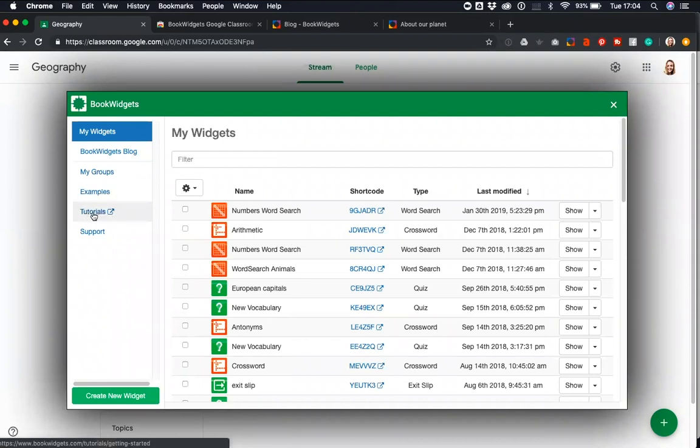If you need some help with creating those exercises, you can click on the tutorials. But that's not for now. Today, I just want to show you really quickly how everything works and what the real power is behind this software tool for creating these exercises. So if you go here, you can see create new widget.